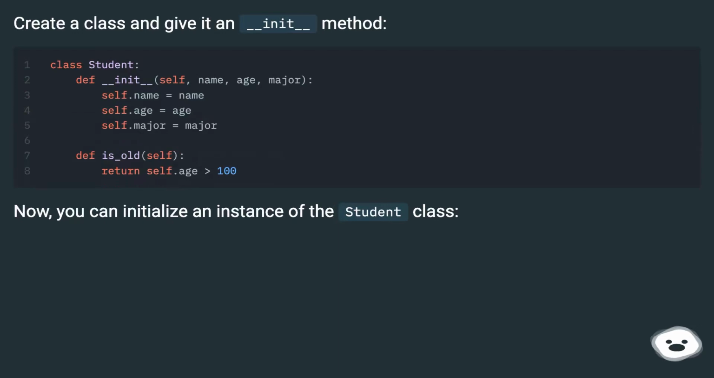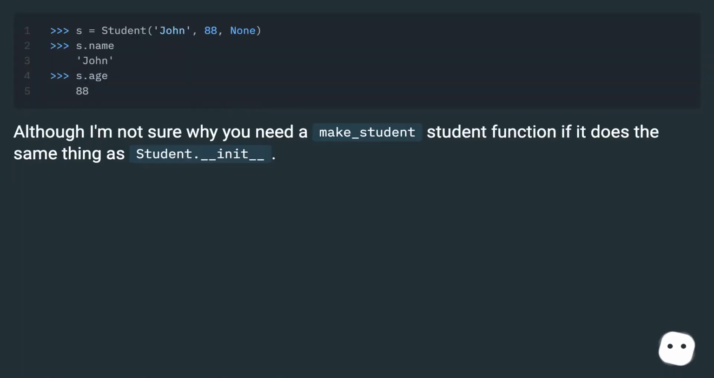Create a class and give it an __init__ method. Now, you can initialize an instance of the student class. Although I'm not sure why you need a make_student function if it does the same thing as student.__init__.